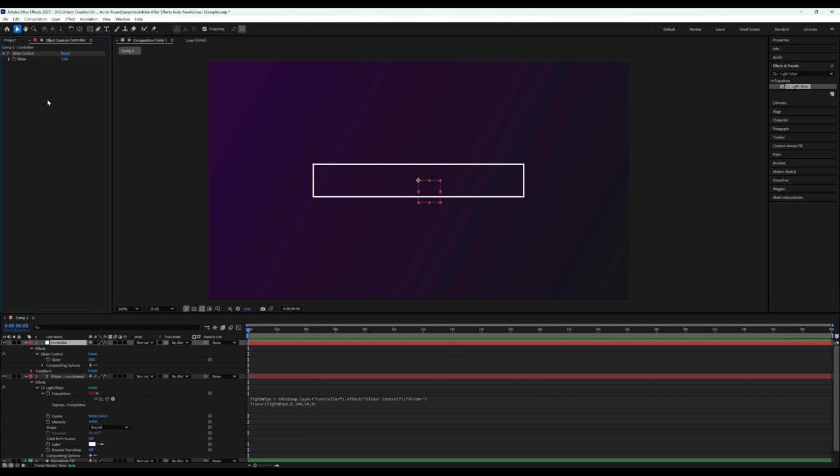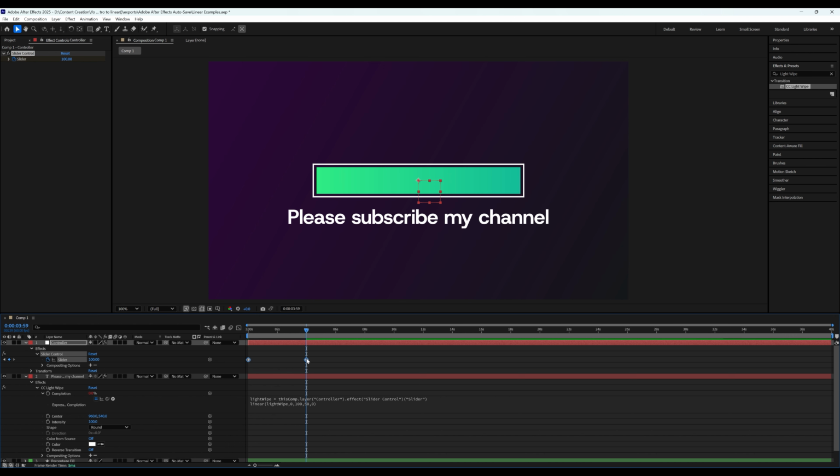All right. Now let's apply the keyframes. I'm going to keyframe the slider. I'm going to put a keyframe at 0 seconds, and at 4 seconds I'm going to put a keyframe with a value of 100, right? I'm going to easy ease.